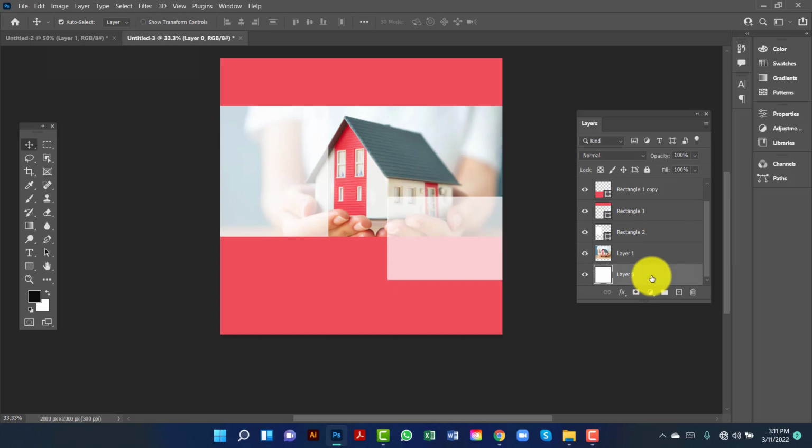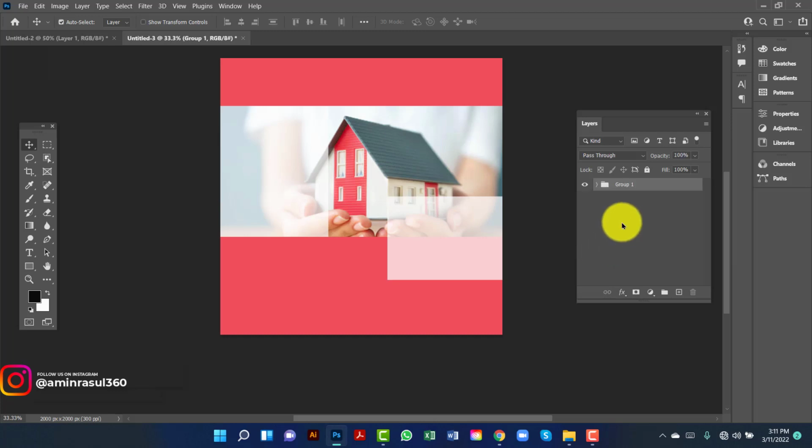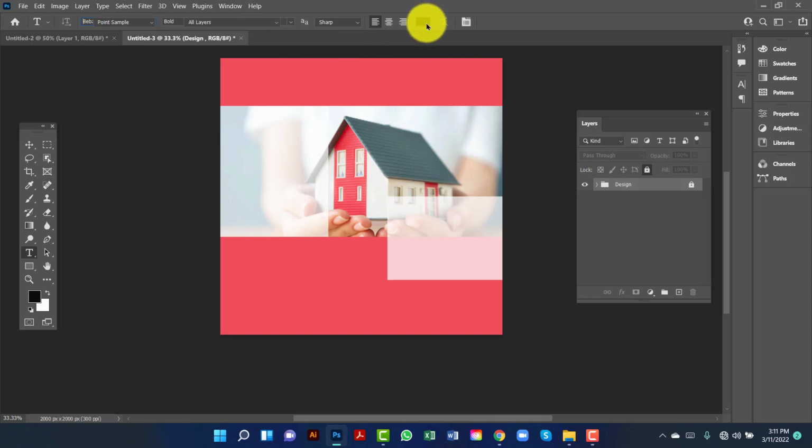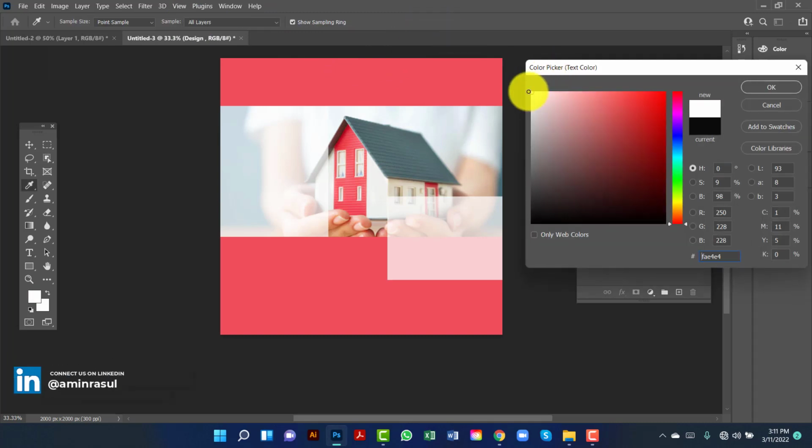Now I will select here, then I am going to select all these layers by pressing the Shift key. Now I am going to group all of this by pressing Ctrl G. Now I am going to rename this layer to design. Now I will lock this layer. Now I will start to type. Here I am going to use Bangla's new font. I will change this font color.